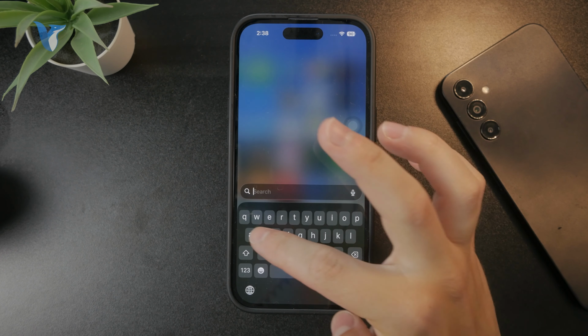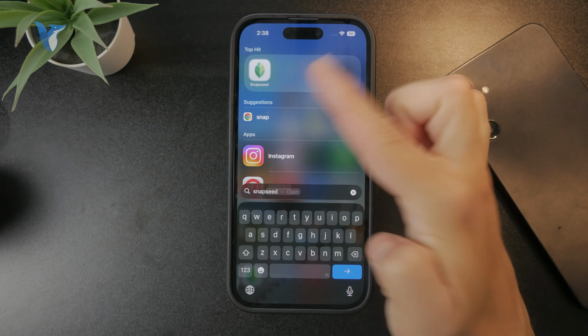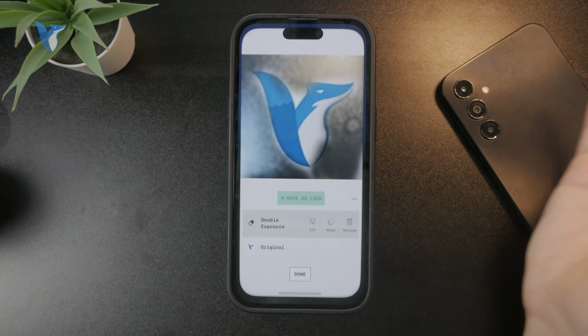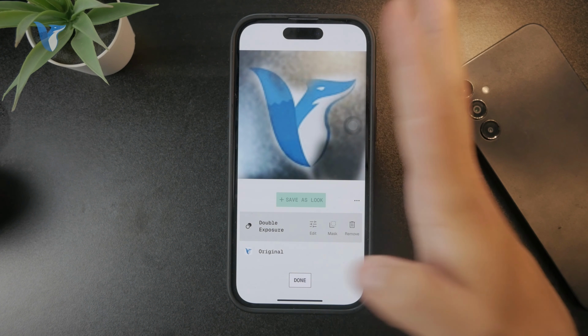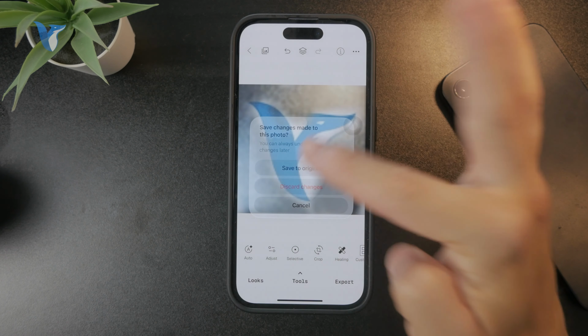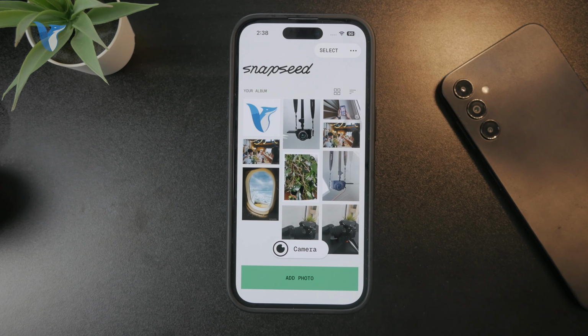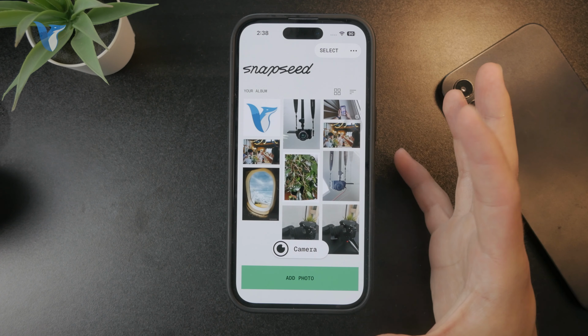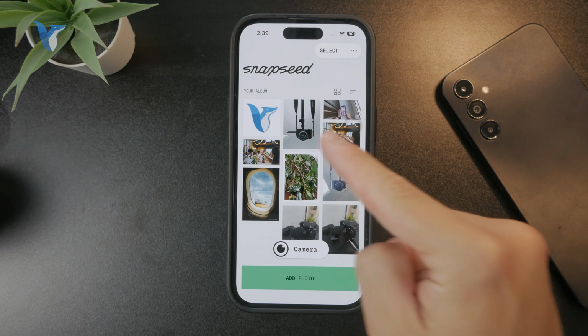So you would open up the Snapseed photo editor. Of course, make sure you have it installed. You get inside, and let me just come back to the main page, and this is what it would look like for you. If you have some projects or images you worked on before, they're going to show up in here.